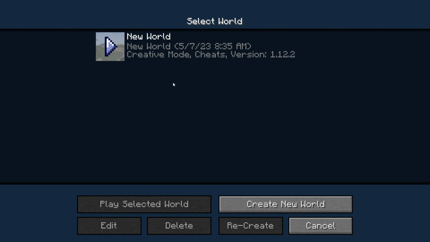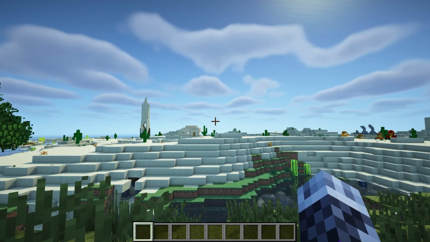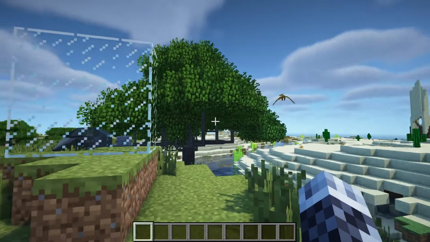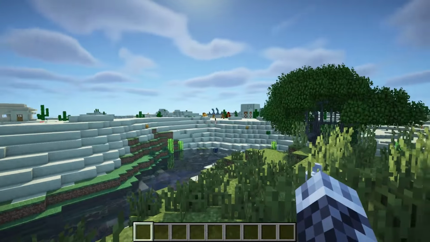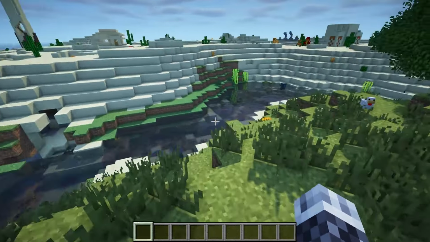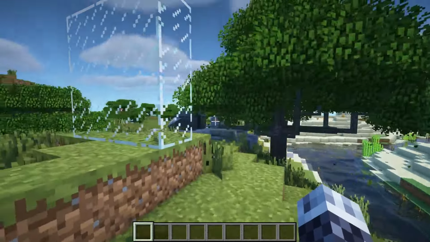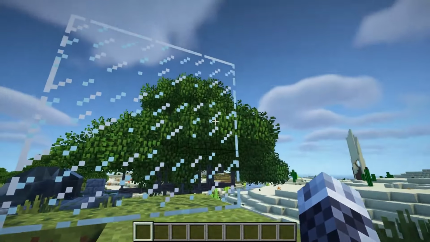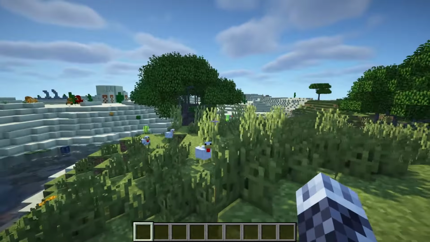All right, we're in. We're loading up the same world that we started in here at the beginning of the video. All right, and we're in. And as you can see, it all worked beautifully. The sky looks all nice. The water's all clear and smooth and lovely. The glass is all combined and looking all sweet.